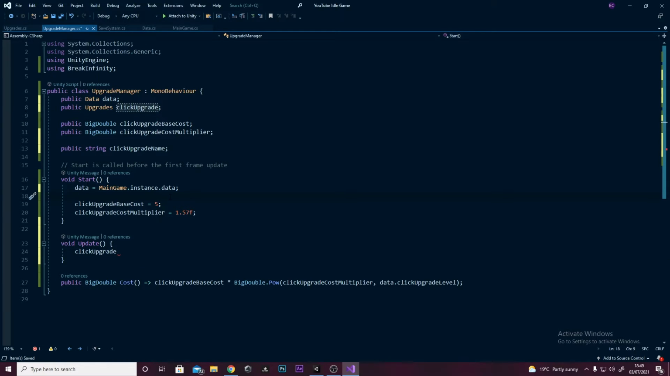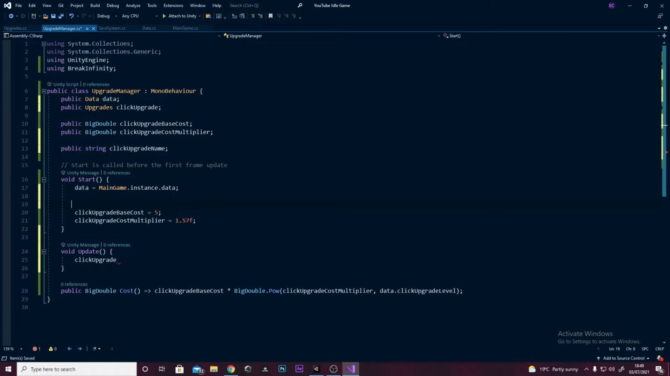Oh, okay, another thing I just noticed, sorry. In the void start, we do want to have click upgrade name equals, and then the name of the click upgrade, which in my case is money per tap, or something like that. Okay, just so we got a name for it.